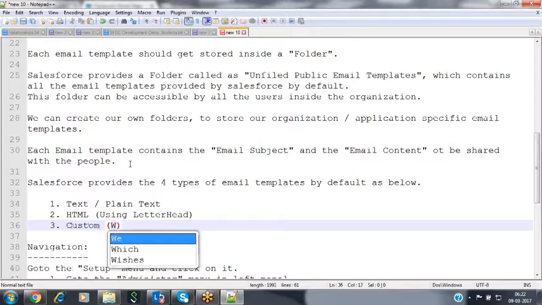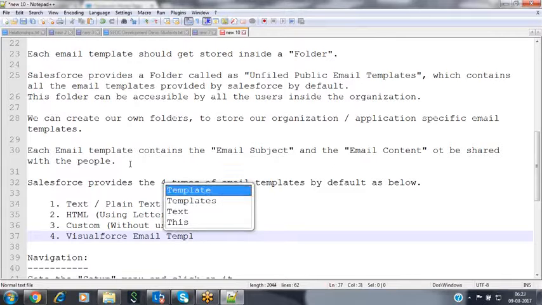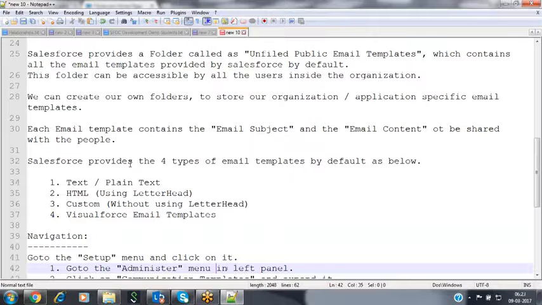And the third one, custom, without using letterhead. Without using the letterhead also, we can prepare email templates. How to prepare that, we'll see practically as part of the custom email template type. And the fourth one, Visualforce email templates. So these are the four types of email templates given by Salesforce to you by default.